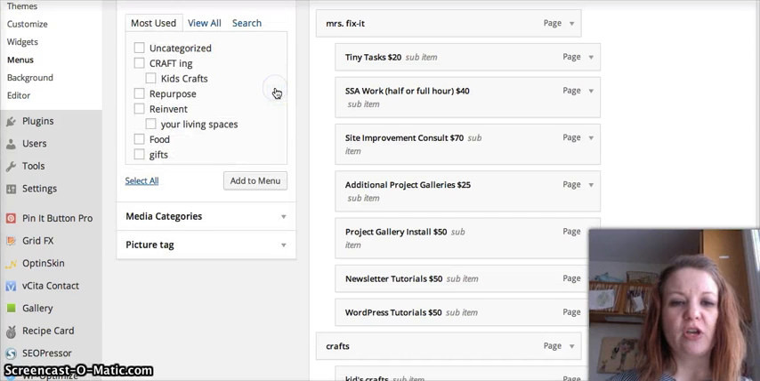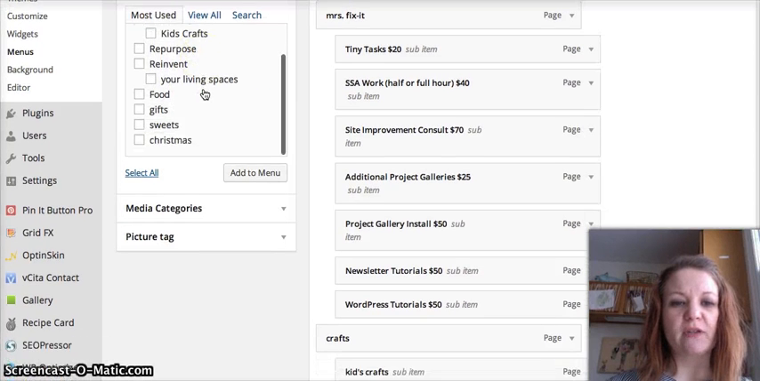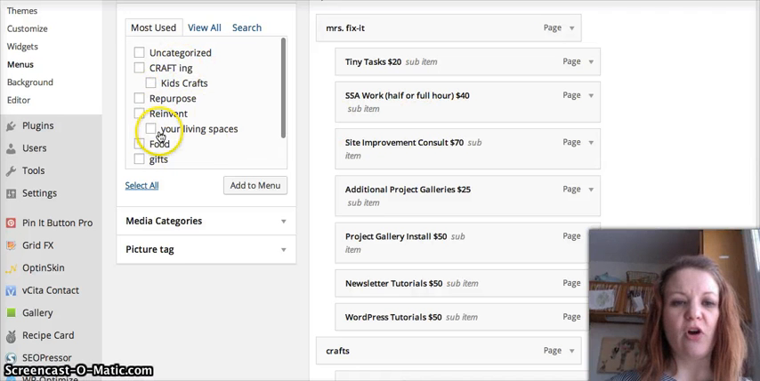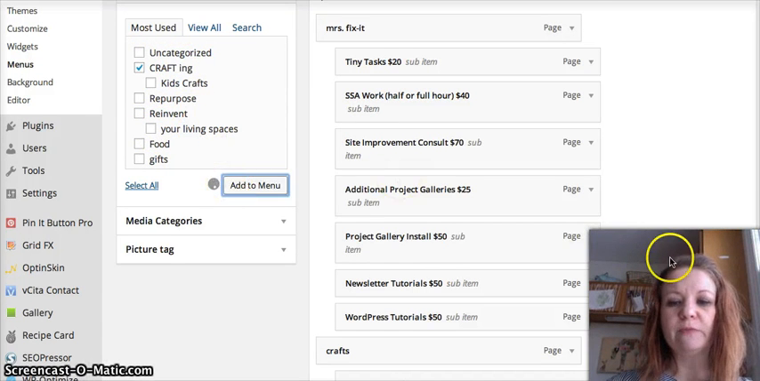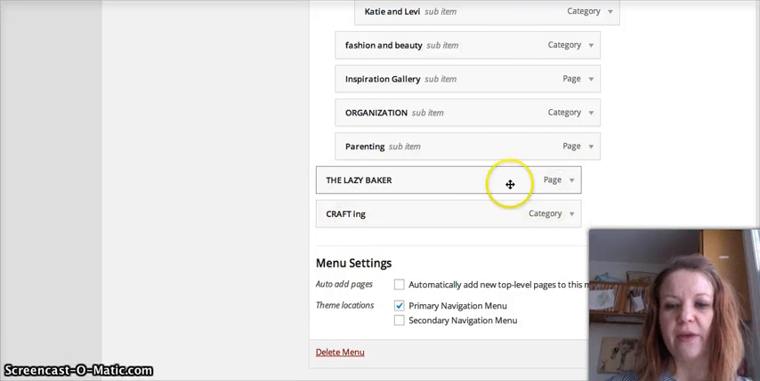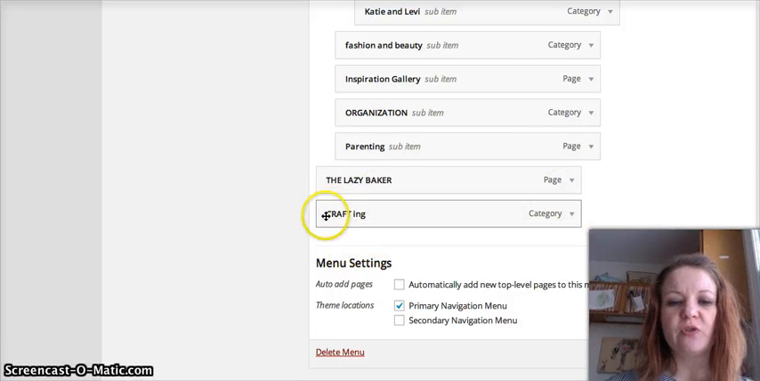You could add your category. So here are the categories on my site, and this is a very useful tool used often. You would put your craft category in and you would add it to your menu. And there it is right there, my category. This is going to show according to where your theme is set up.